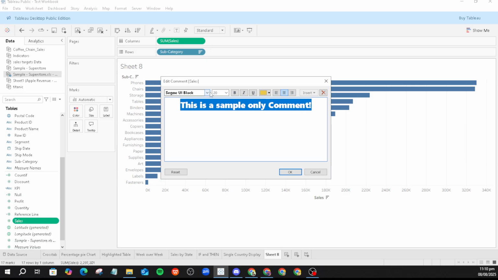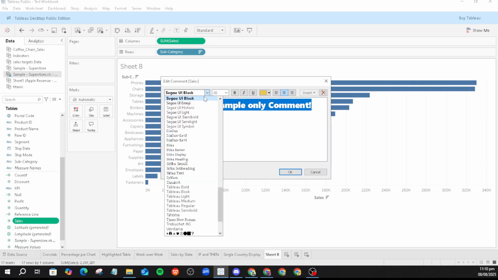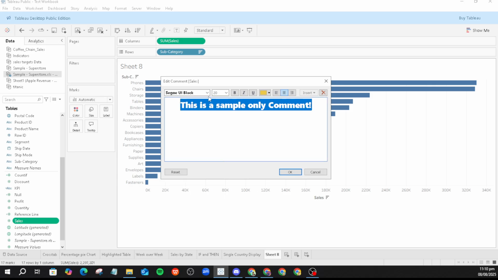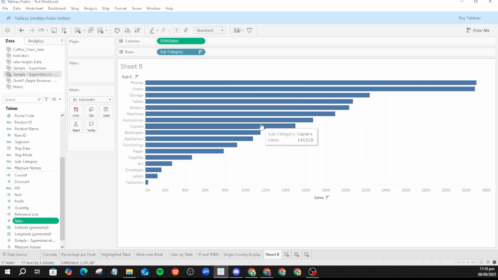Take advantage of the options to edit the size, color, and fonts of your text to make sure the comments stand out and are visually cohesive with your visualization. Once you're satisfied with your edits, click OK. From now on, when you hover over the sales field in your visualization, the comment you added will pop up, providing viewers with the context or additional information right at their fingertips. This can be particularly useful for complex data sets where further clarification helps with understanding.